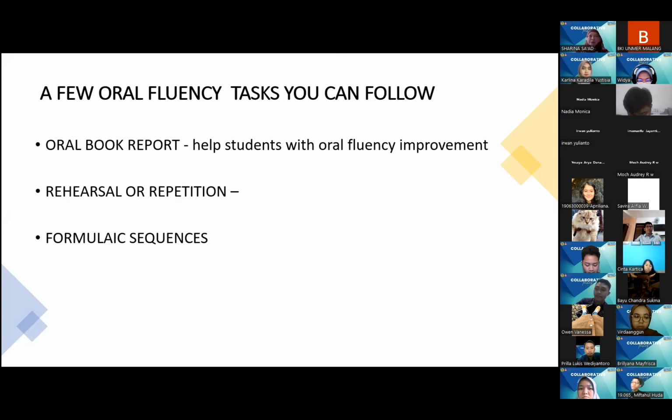in the hostel, perhaps you can do this activity with your friend. You ask your friend to tell you about the book that they have read, the book that they are going to present in the class, or maybe you listen to your friend and ask your friend to listen to you, and you do this oral book report activity among yourselves. This will help with oral fluency improvement.